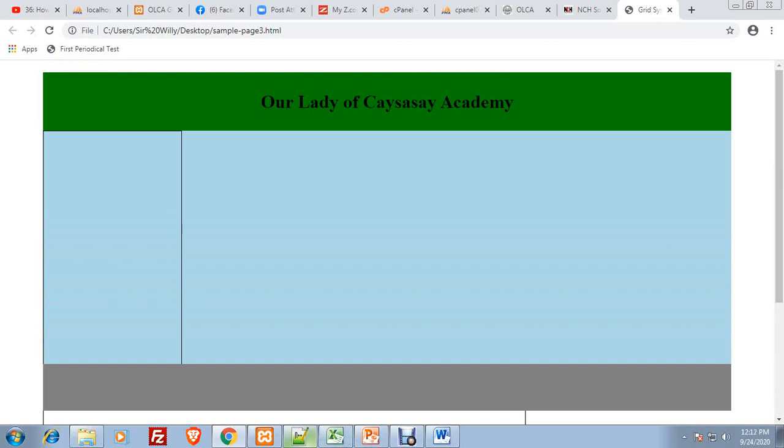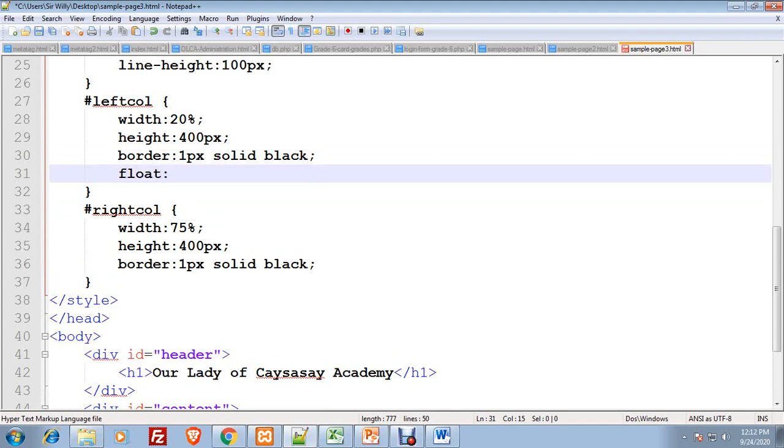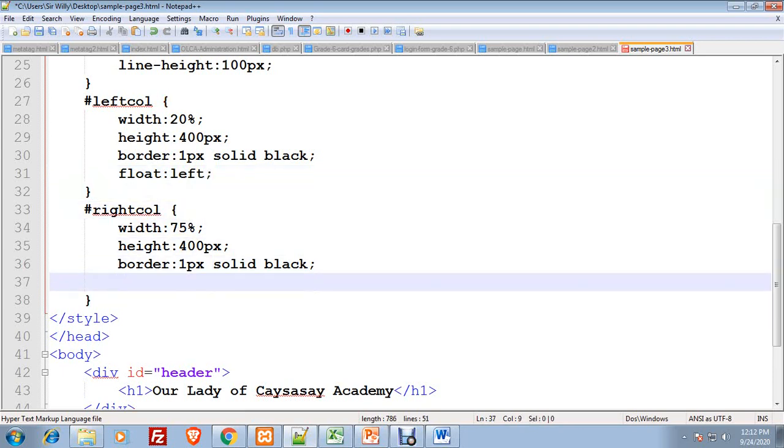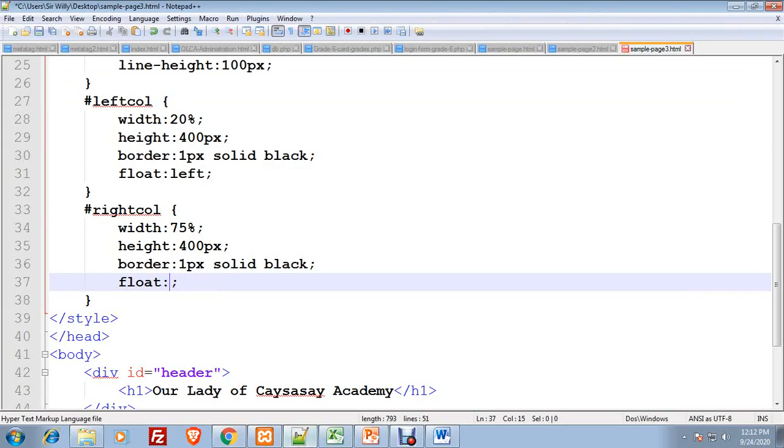Sorry, let me bring it back to 75. Sorry for this. If we are to make two columns appear beside one another, we have to use what we call the floating property. So in the left column, we have to float it to the left, meaning it is floating on the left side. And on the right column, we float it left too, so we have two columns, the first column and the second column. But you will notice that we have space on the right side, so we can make the right column float right, so there will be space in between the two columns.